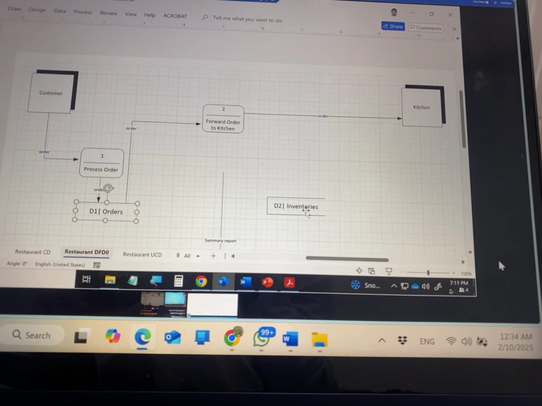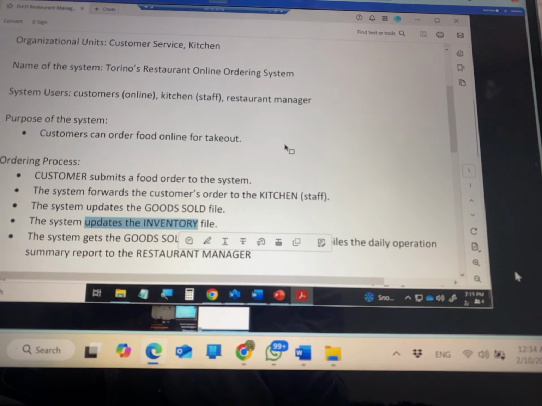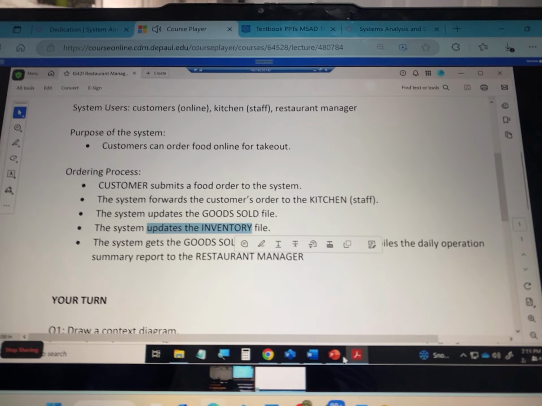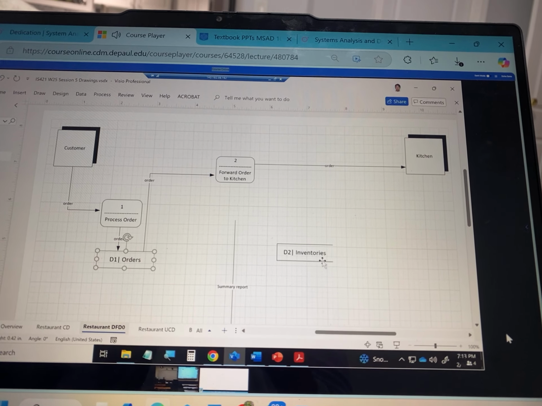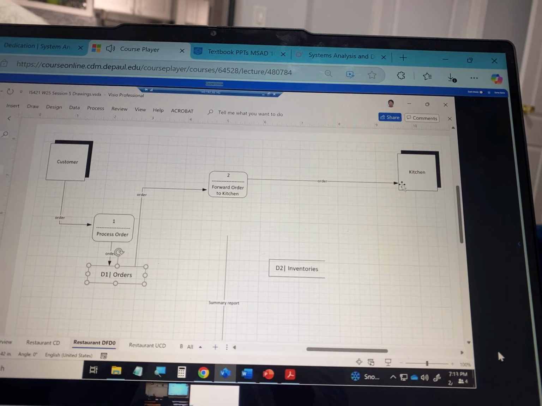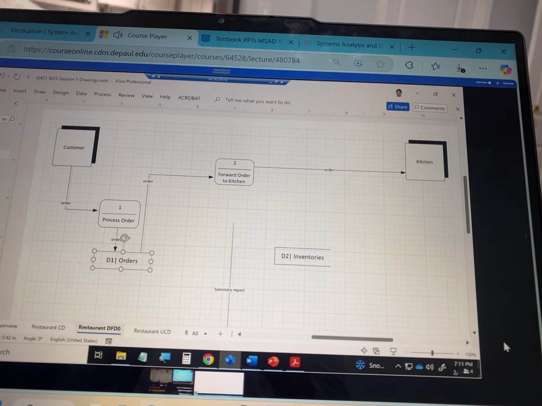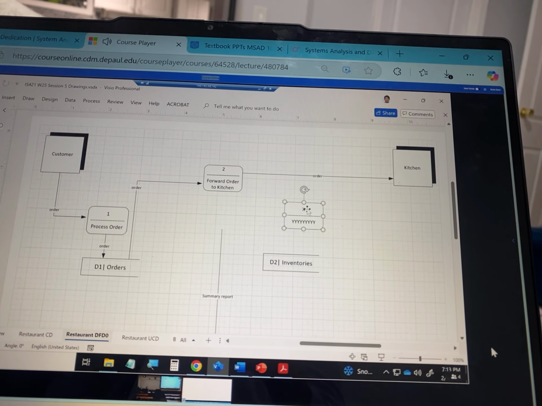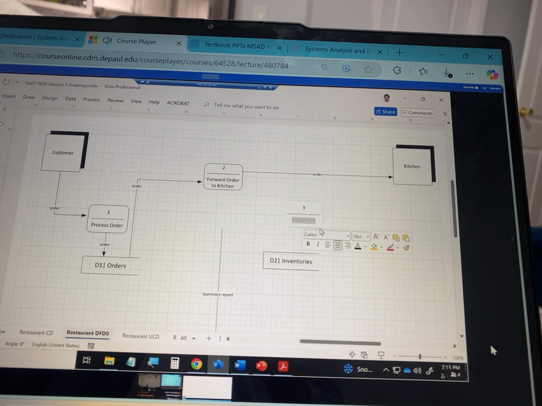Inventories are, sorry, the company is a restaurant. So basically, what we're looking at is raw materials. The raw materials are used by the kitchen, right? So basically, it's not in the case, it's not a system, but update.